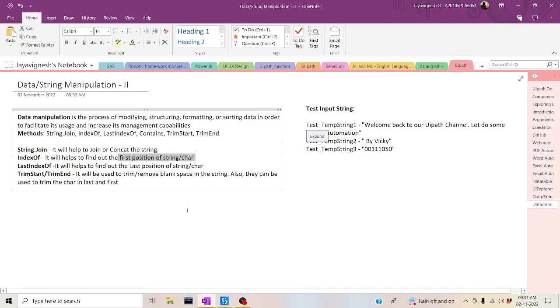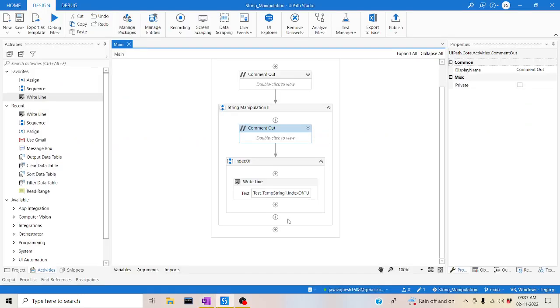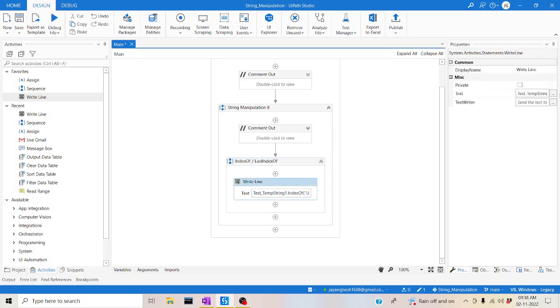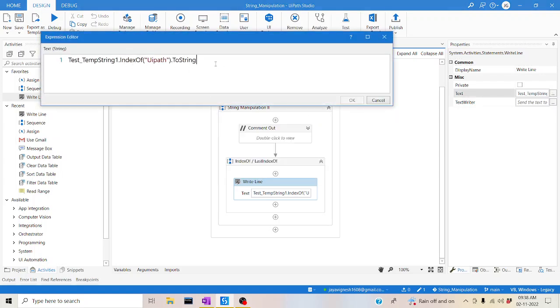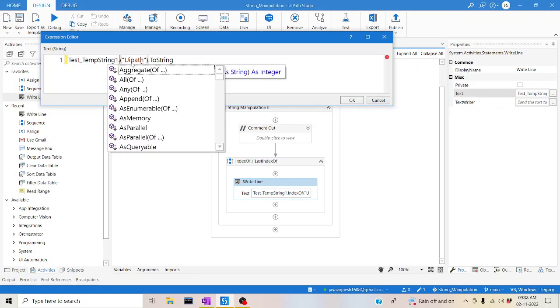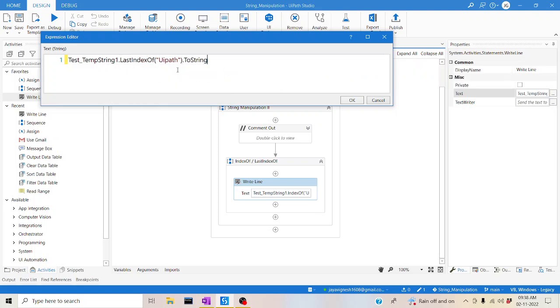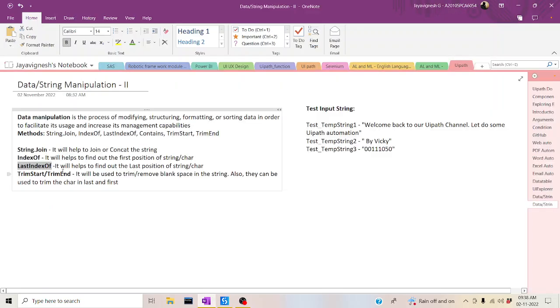So what will last index of actually do? Let me quickly check in this example itself. Instead of this one, let me quickly use last index of. Just remove this. Last index of. So what will this last index of do? This last index of will help you find the last position of the character which you're looking for.